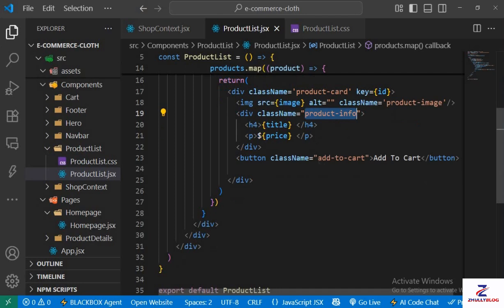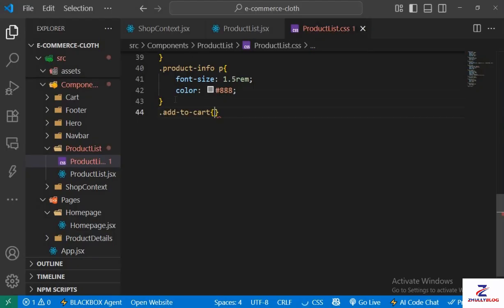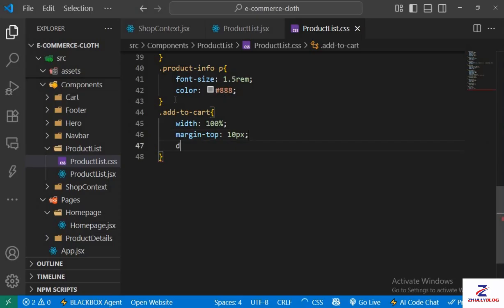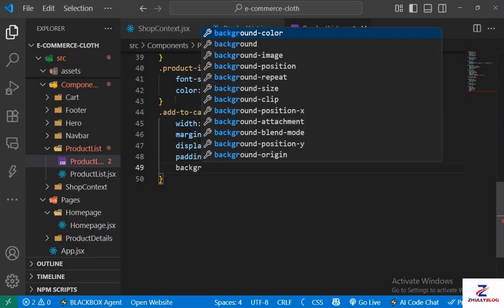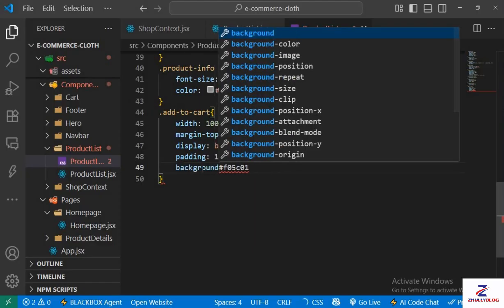Next thing on our list should be the add to cart button. So for add to cart, we'll set the width 100%. We'll set margin top to be 10 pixels. I'm going to set display as block. I'm going to set padding to 10 pixels, and I would set the background color with this color code F05C01. Oh, background color.